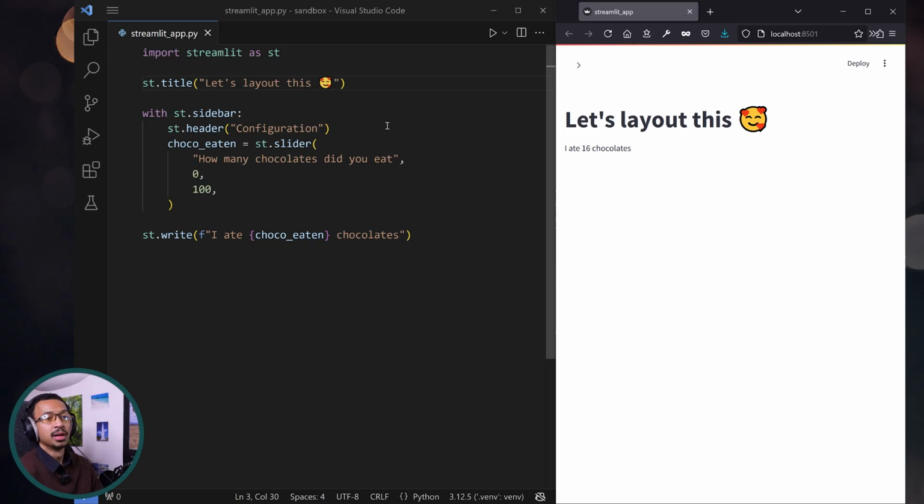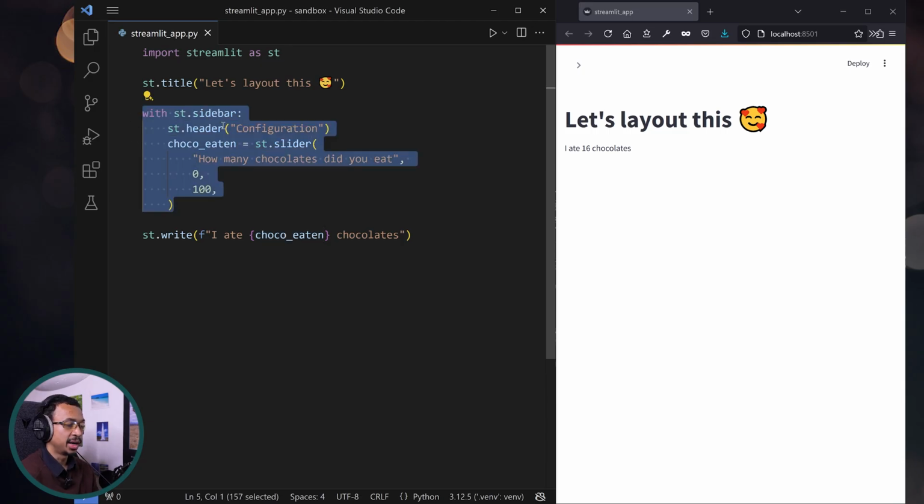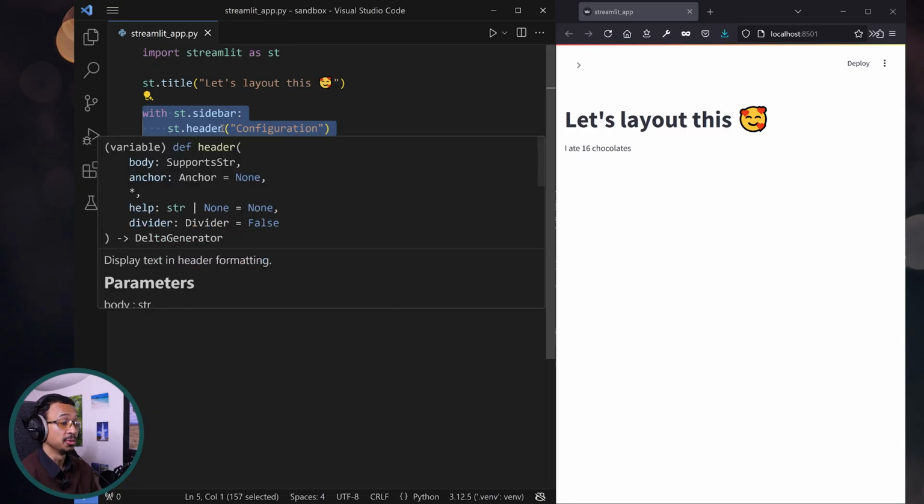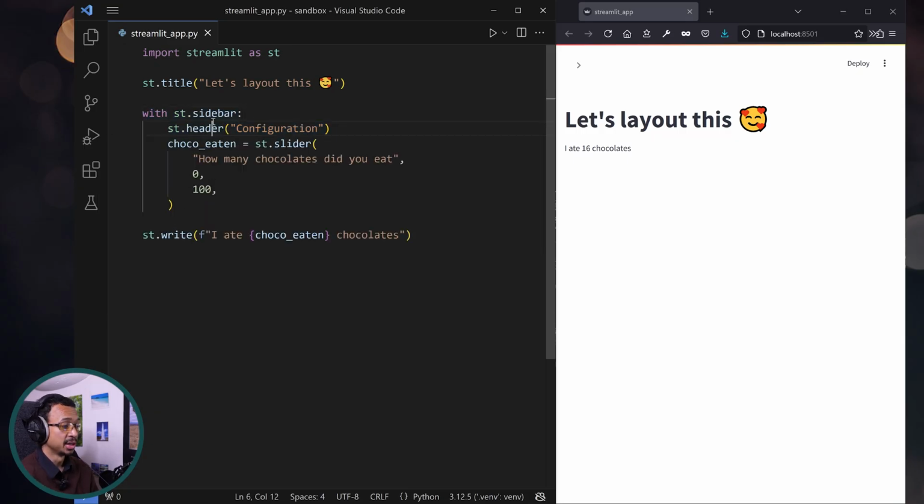And again, whenever you touch the slider, it reruns from top to bottom. So it goes through this, through this, through this. choco_eaten becomes the value from the state of the slider, and it's integrated in the main page. So the with st.sidebar is, personally, my preferred way of putting widgets in containers. It's by putting blocks of widgets inside a container using the with statement.